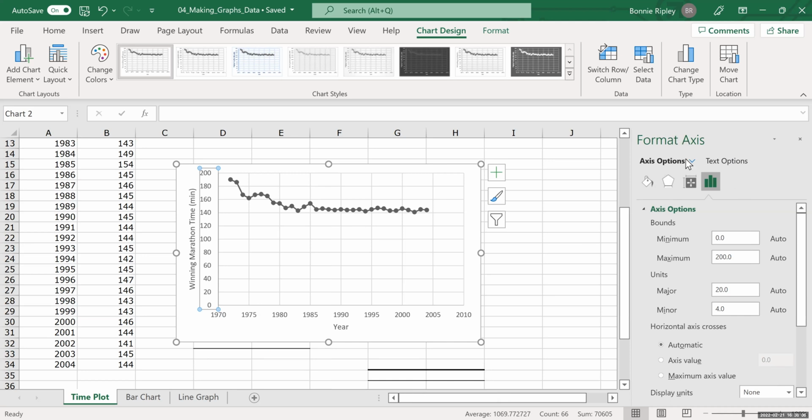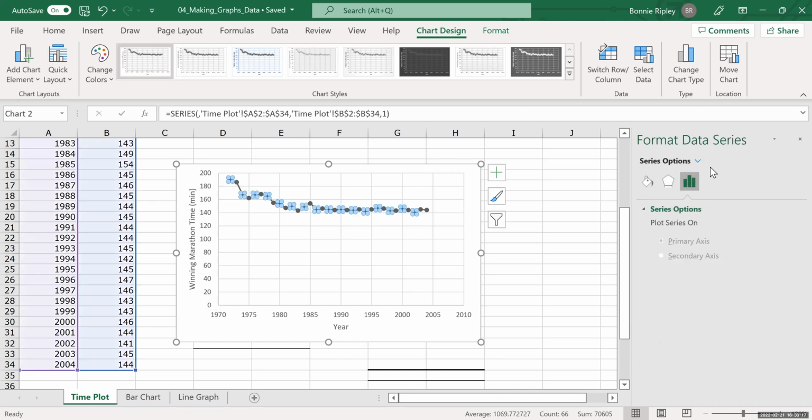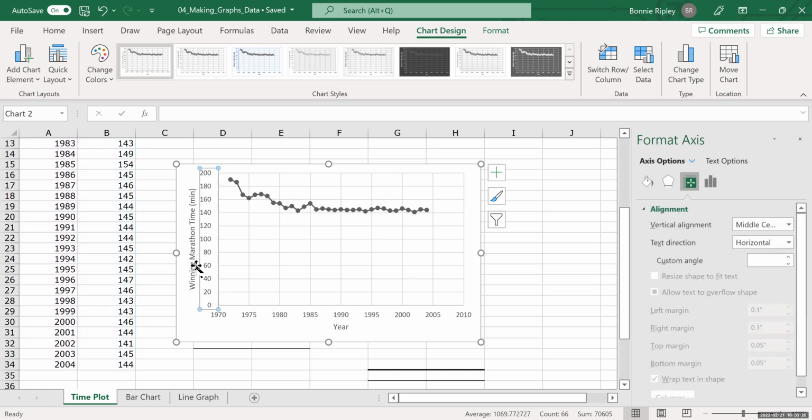So once we have this format menu up on the right-hand side, we can let it stay up. As we click on different things on the graph, for example, if we clicked on the data series, we see that our formatting menu changes to format data series, and we have different options over here. And let's go back to the Y value axis. So what we want to do is we want to cut off the value to get rid of all this white space. It's not wrong how it is, but it'll look nicer if we do that.